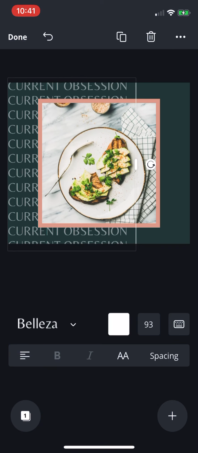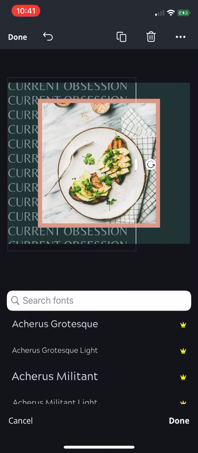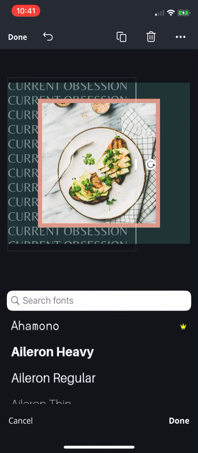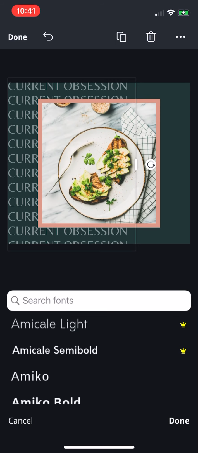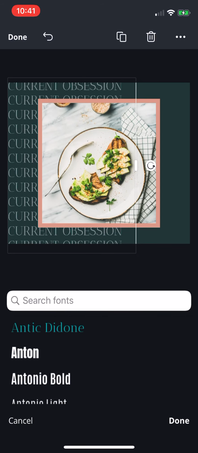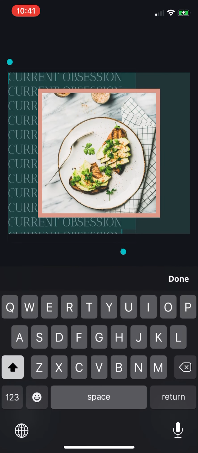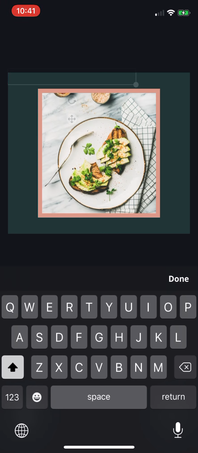So let's go back to our font element. I wanted to show you all of these different fonts. So if there is a crown beside them, that means that they are part of the Pro, which is, I pay $12.95 a month for Pro. But if there's nothing there, then those are free to you. So as you can see, you can change those. The other thing you can do is you can change what it says. So you can type whatever you want on here.